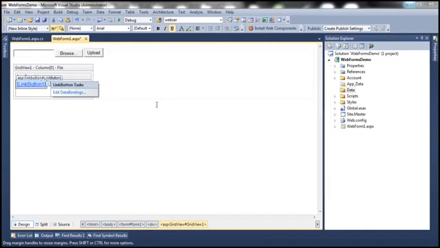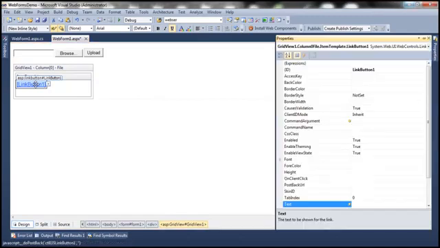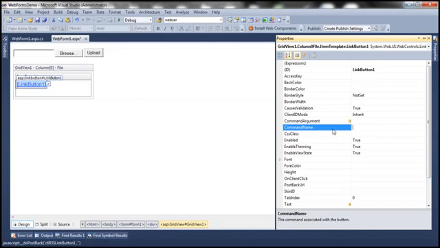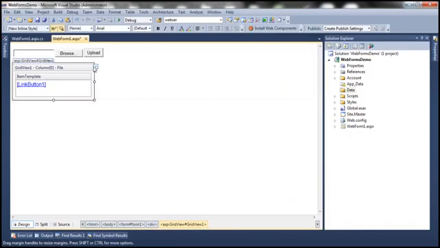And then one more thing that we need to do for this link button is specify the command name. We can give any meaningful command name, but I'm going to give it download because we will be using this link button to download the uploaded file. Alright, so that's the configuration for the template field. So let's end template editing.